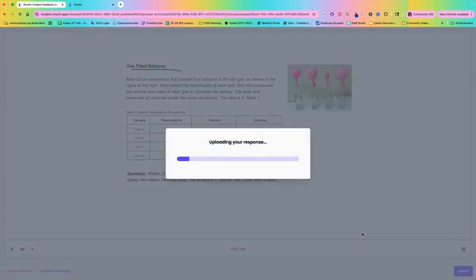And now we'll submit. So it's uploading the response, and AI is going to grade it and provide time-marked feedback of the response. You'll be able to see a score, the student will be able to see the score, and the feedback can be provided in the student's native language, which is great for our DL learners.